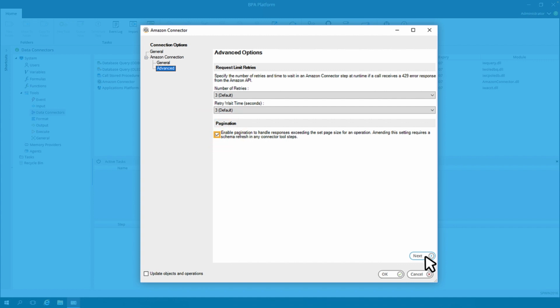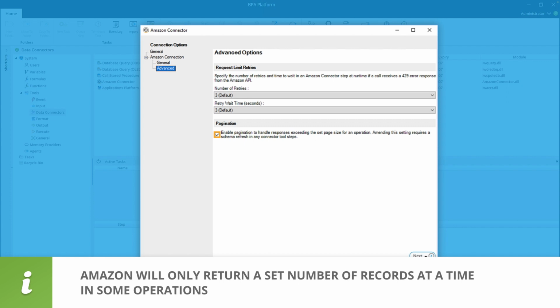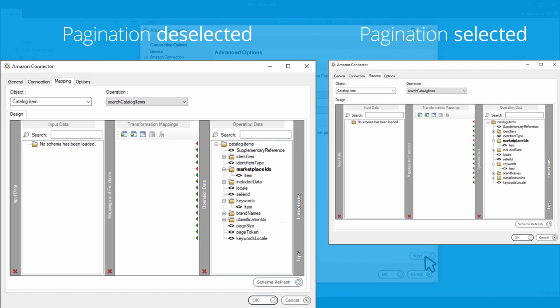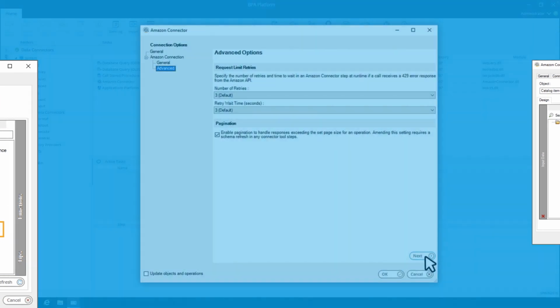The Enable Pagination option is selected by default, enabling the Amazon Connector to internally handle pagination for SP API responses. Amazon will only return a set number of records at a time in some operations, requiring pagination to be employed to return all expected responses. If you uncheck this option, then the fields relating to pagination will be present in the Step UI for affected operations and will require repeated calls at runtime and more user intervention. For more information on this, please see the white paper.